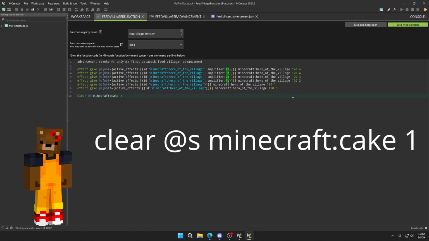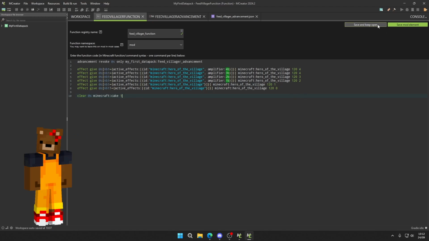You may be at a point now where you are finding it easier to understand Minecraft commands, but to break this down, clear is for removing an item from the player's inventory. @s is our target, as usual the player that's interacted with the villager. Minecraft:cake is the item that we want to remove, and the 1 is to indicate that we want to remove just 1 cake. Our function is now finished and we can save.